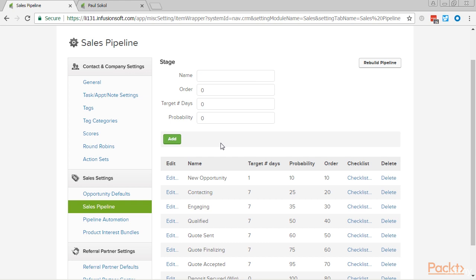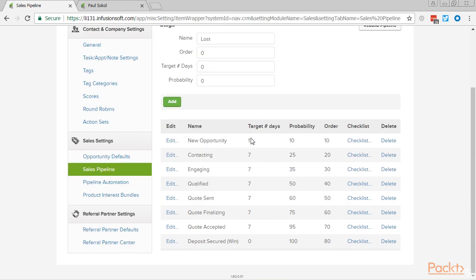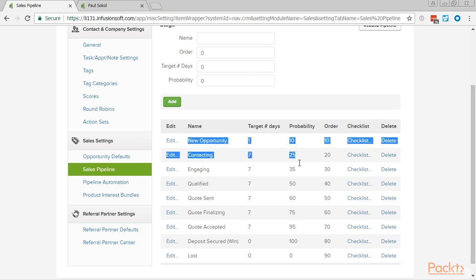And then last but not least, we do have a lost stage because not every lead is going to become a paying customer, and we want to be able to track that and have some data around that. All right. So now we've built our sales stages here. And as a reminder, even if you're not doing quotes necessarily, you're always going to want to have these same 4 stages of new opportunity, contacting, engaging, and qualified. At that point, maybe you're doing a demo, or maybe you're sending them a sample.